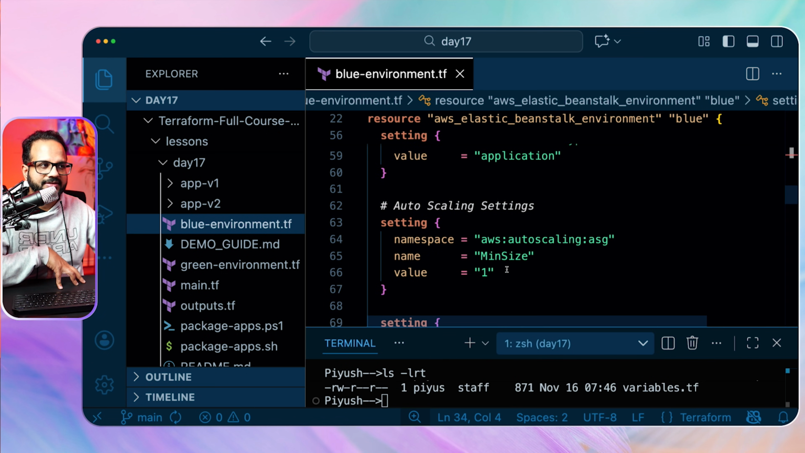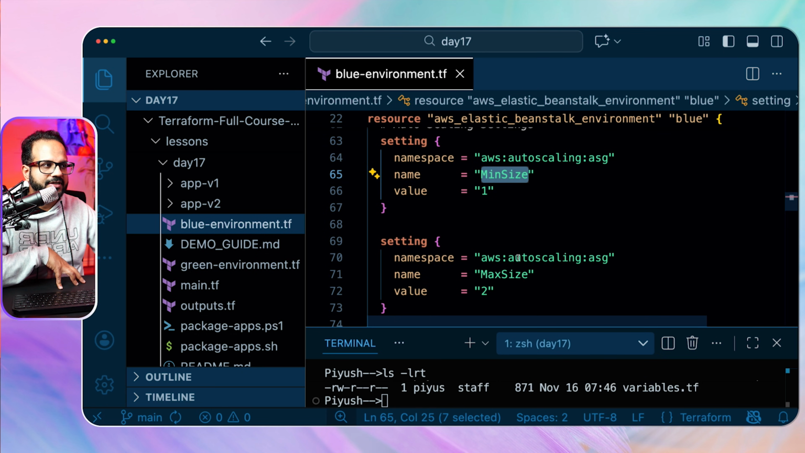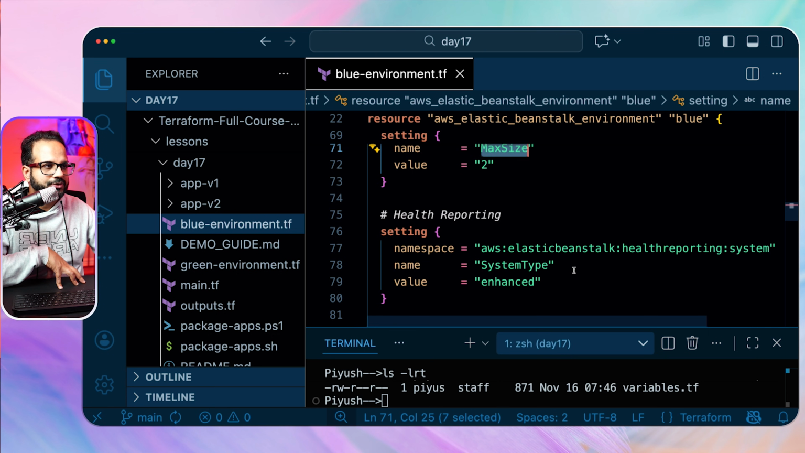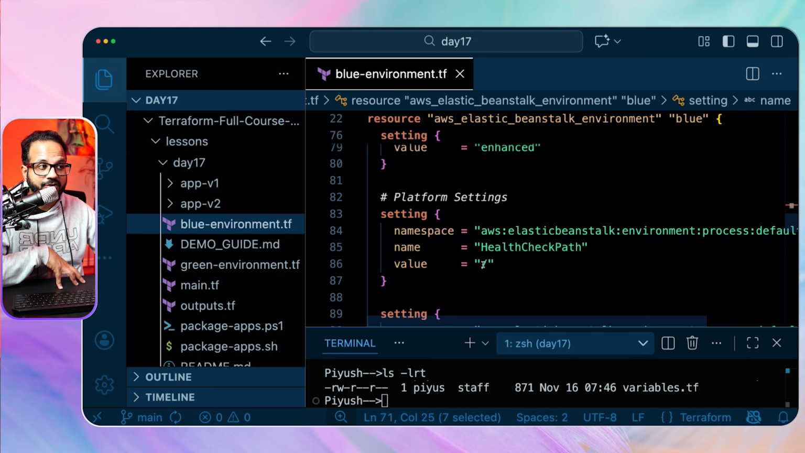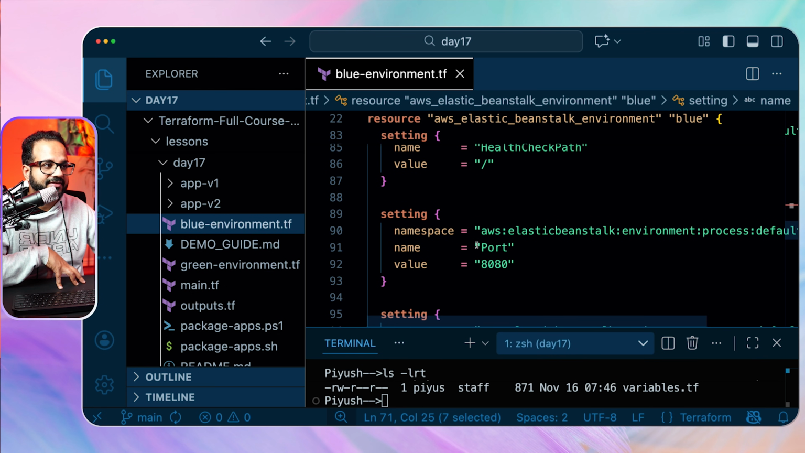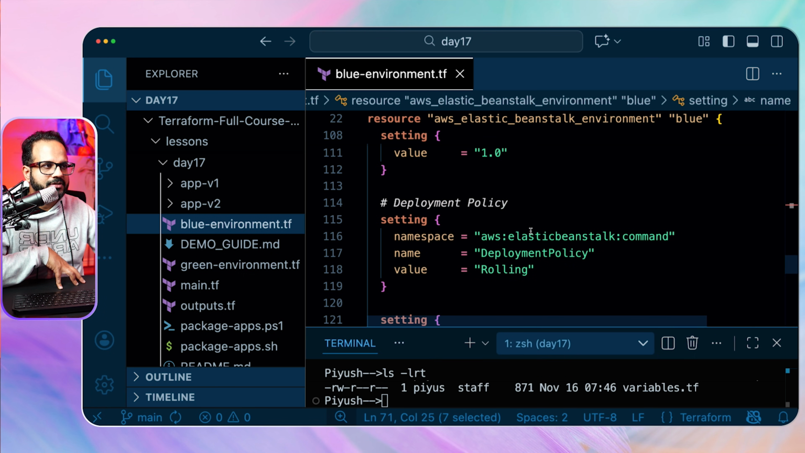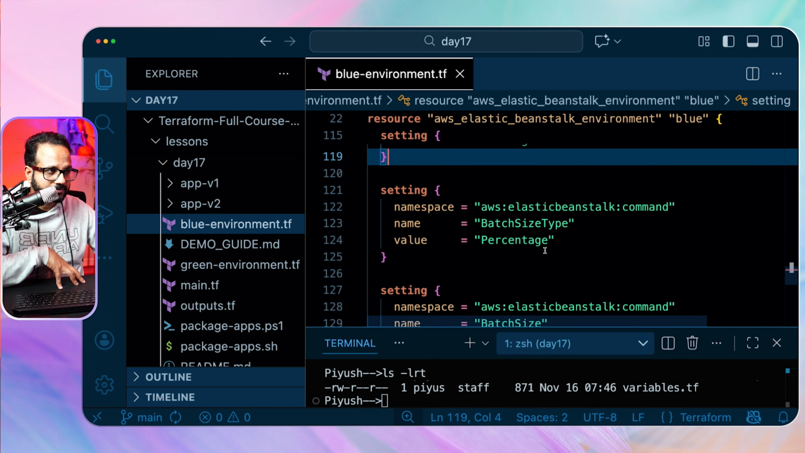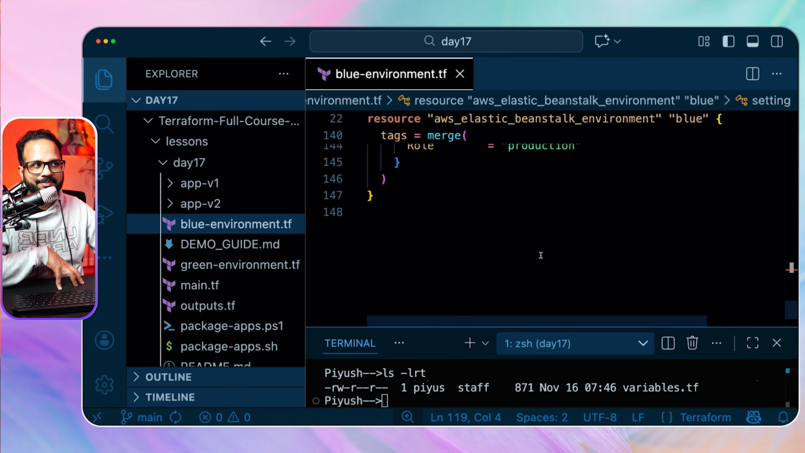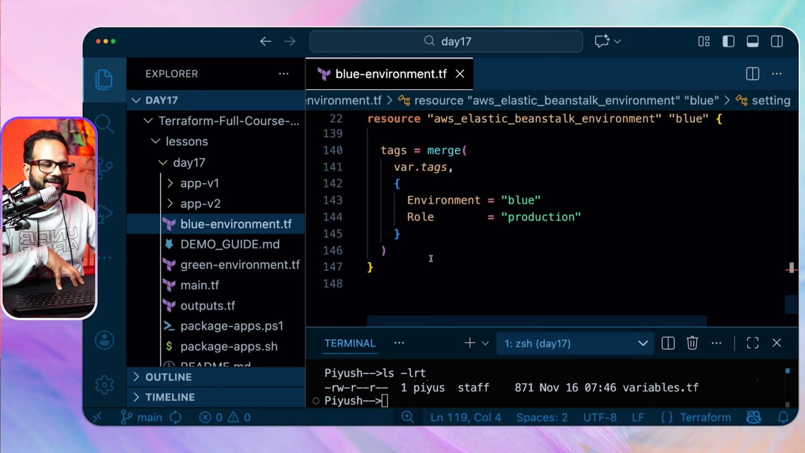And then it has the auto scaling settings, which is, let's say, minimum size is 1 and maximum size is 2. Then there are health checks. There is a health check path over here on the / path, and this is the health check port, which is 8080. Some environment variables and deployment policy. Let's say we are doing a rolling restart. So all the Elastic Beanstalk specific details will be here, and these are the tags.